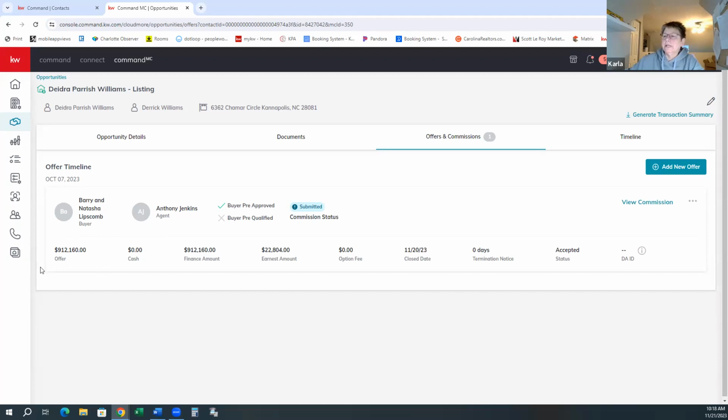Okay, so she put the offer in. For the finance amount, you don't have to separate them out. If it's part cash, part finance, just put it all in finance. If it's all cash, just put it all in cash. Put the earnest money amount, option fee, and I put the due diligence fee in there. I don't think that matters. Then the close date, and it's going to ask you for the contract date.